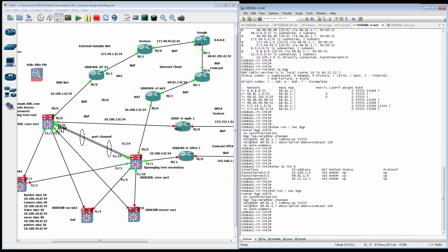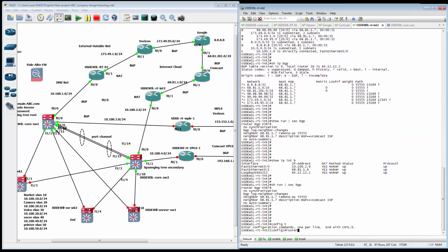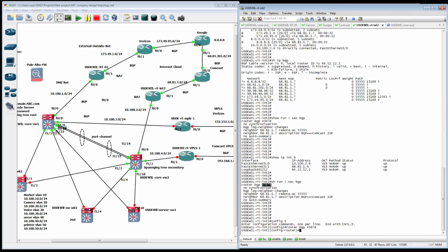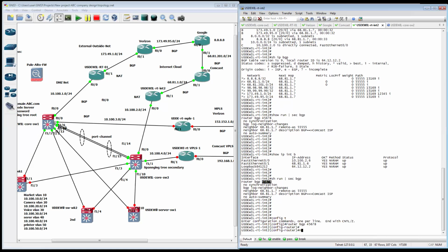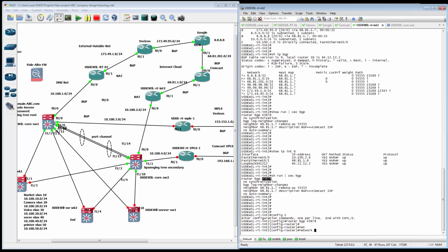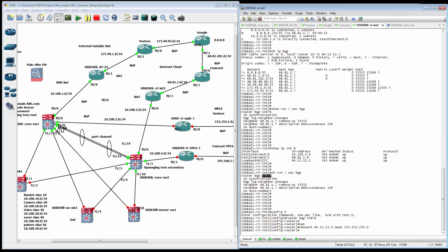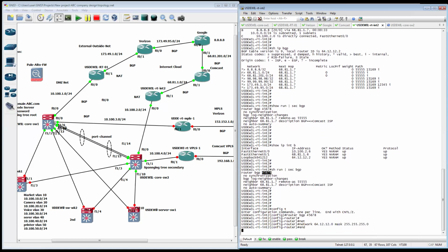So let's go into the BGP domain here. We copy and paste here, it's the same AS number. Hit enter. Now watch. Now we're going to use the network command again. Network 64.1.2.0, and then we put the mask 255.255.255.0, hit enter. Just like this for now, exit out again.